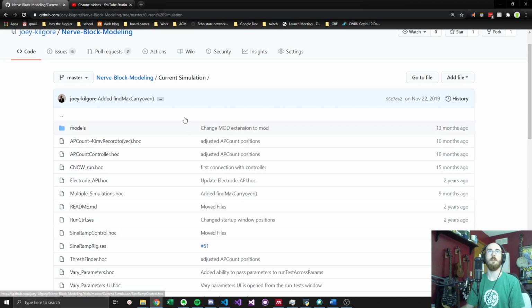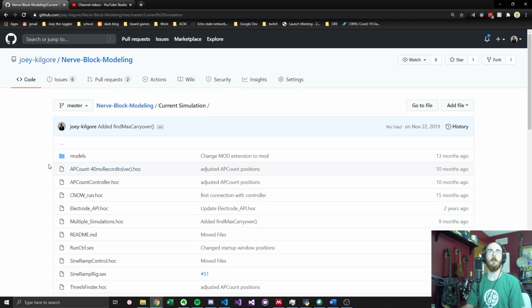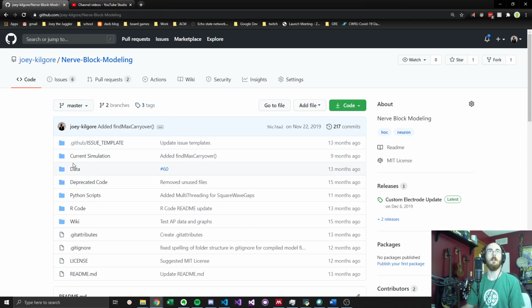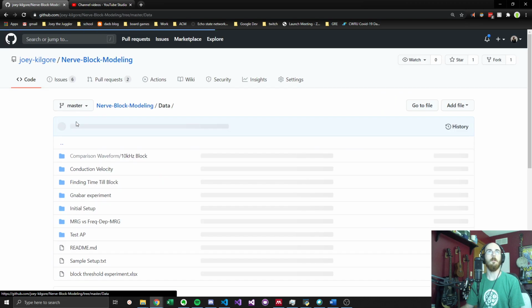This is where you're going to be doing the majority of your work. This is what you'll load up. This includes all the GUIs that'll be loaded when you start up Neuron and get in there. So once we get done with that, now we can move to the data folder.